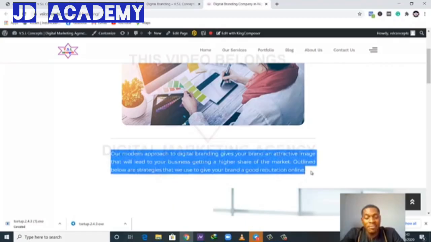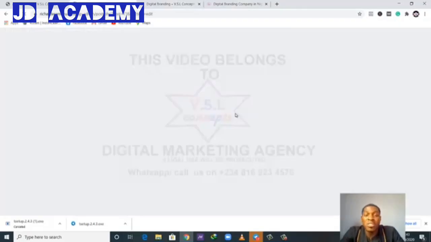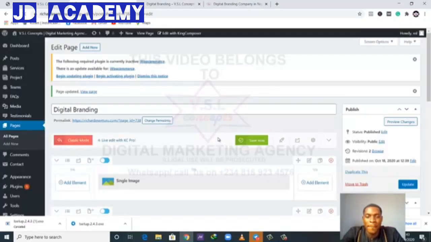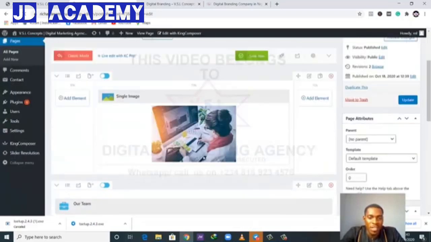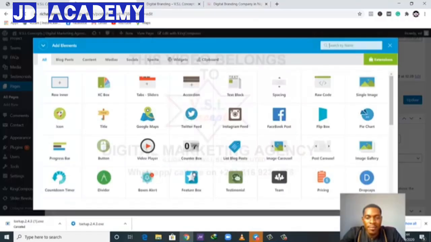And if you observe, there is a divider, there is a line here. So I'll just add that line and add the text under it. And we're good to go. It's not difficult at all. So let's go. Single image. So I'll do what? Add a divider.